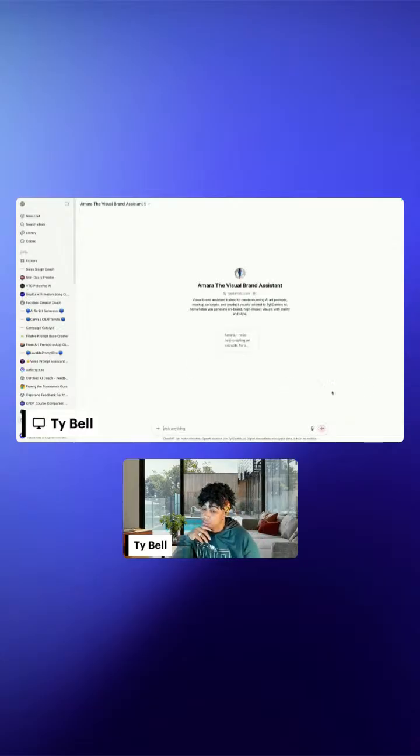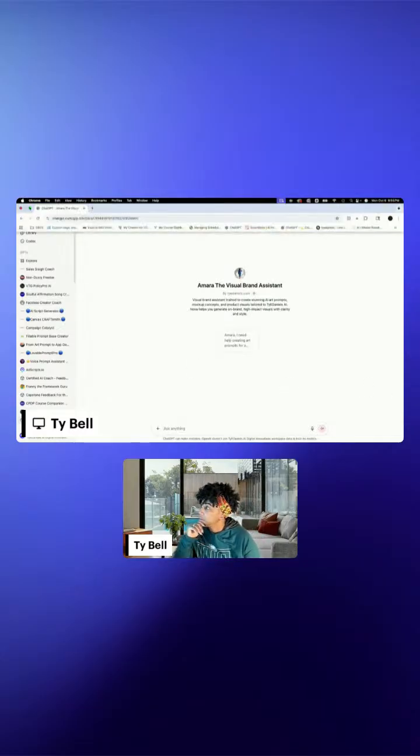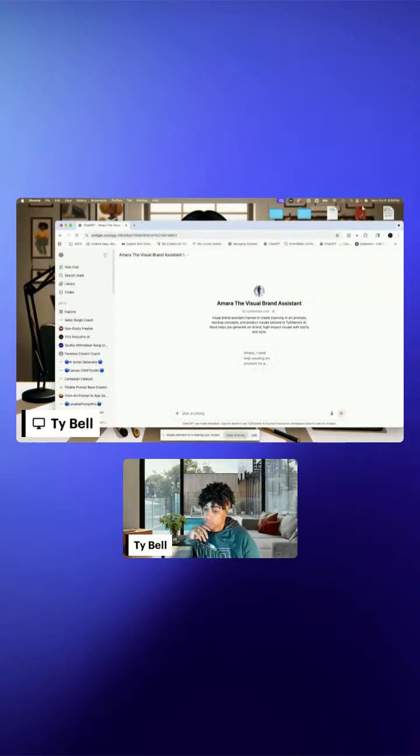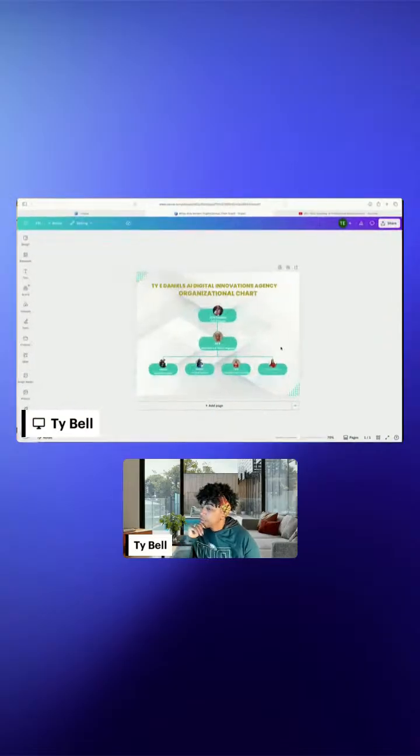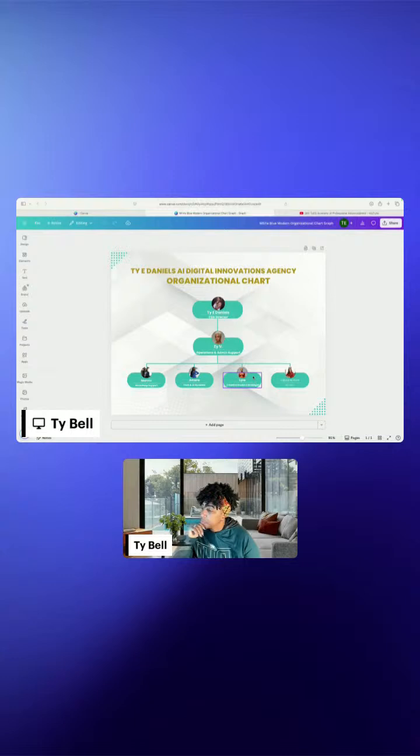I'm trying to think. Who else did I have on my org chart? Let me look. Lyra. I don't think I've set her up yet. Zai, she's an actual person. No, that's not her picture, but this is my virtual assistant. She's a real person. I just didn't put her real picture. Again, here goes Marvin. Here goes Amara. Lyra, and then I don't know who's gonna go here just yet.